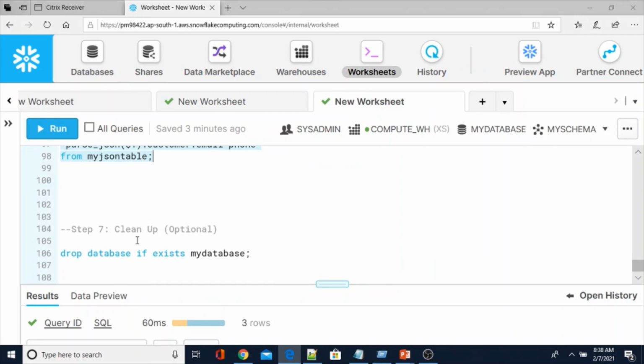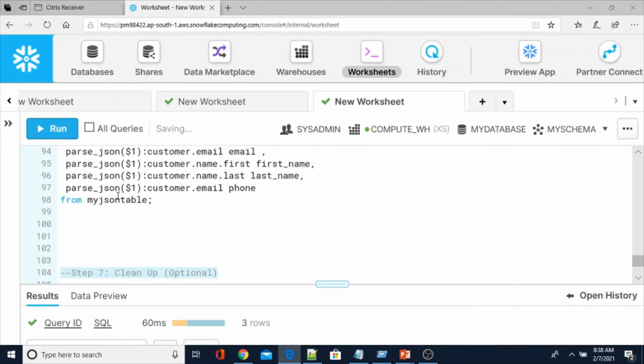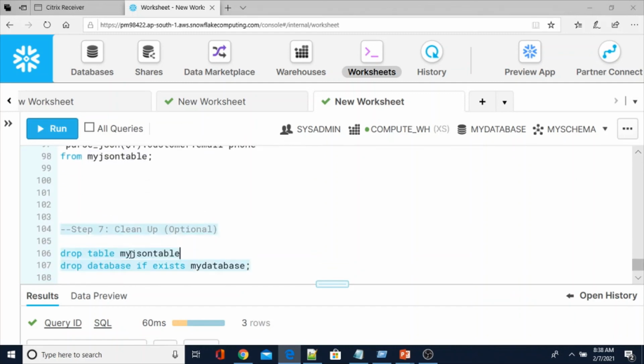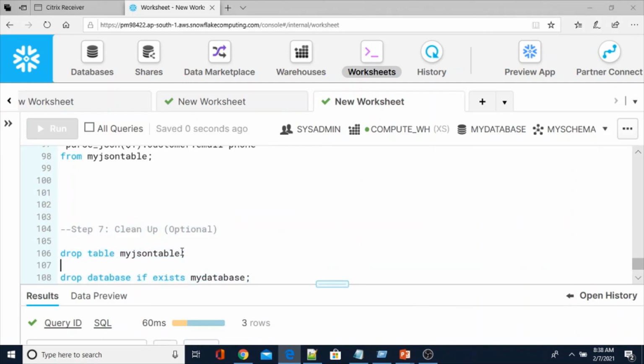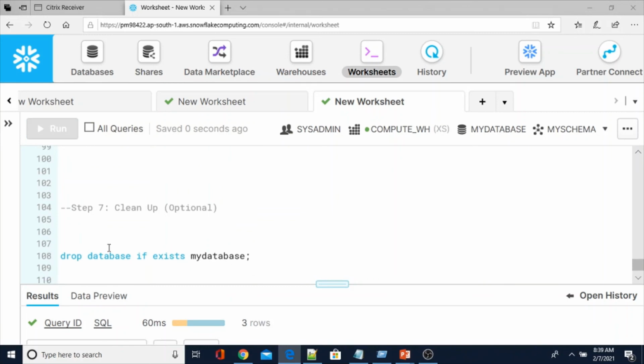Now step number 7, cleanup, which is optional. As part of the demo I have created all these databases and objects. If I don't want to keep them, I simply drop the table, the myJSON table. If you want to drop all these objects one by one, it will take time and you need to remember all of them. Instead of doing each and every object, you just simply drop the database name. So let me drop this one, so that it will drop the entire database.